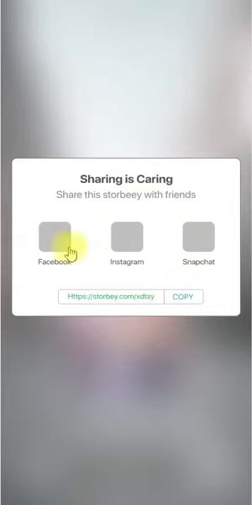The other cool thing is that when this is shared into social media, people will be able to launch that experience and see that Storbeey be fully immersive without having to download any app at all. They'll only have to download an app if they want to create a Storbeey, and that's how we get them into our environment and building up our user base.